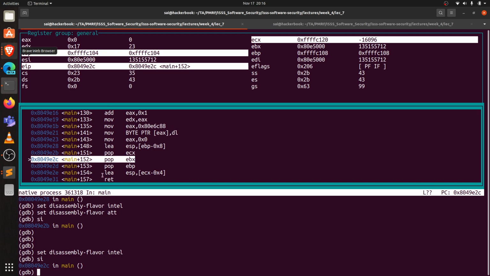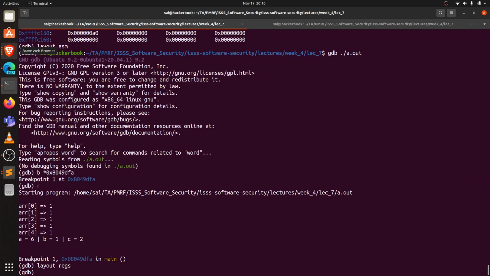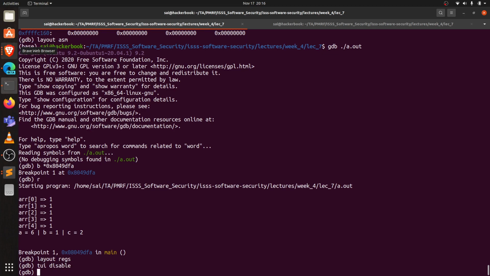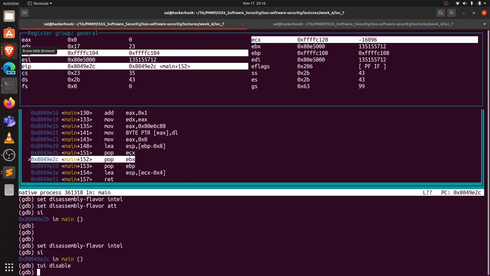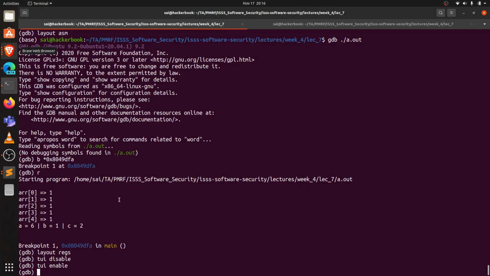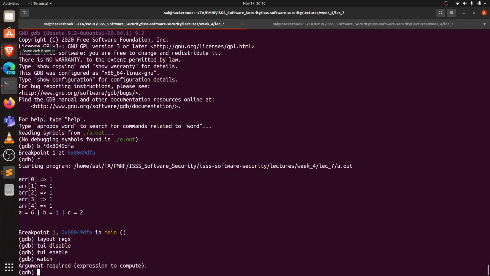And another command: if you want to exit from this layout mode, you use this command called TUI disable. And if I want to enable it again, I can use TUI enable. Okay, and the other command that is interesting is called the watch command.